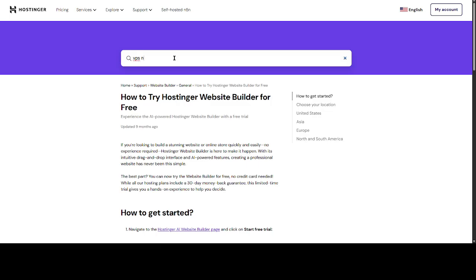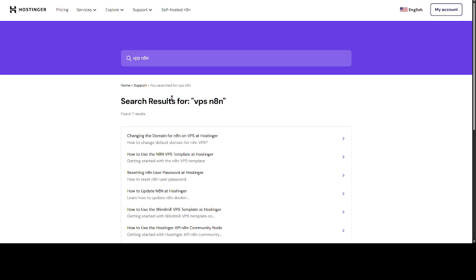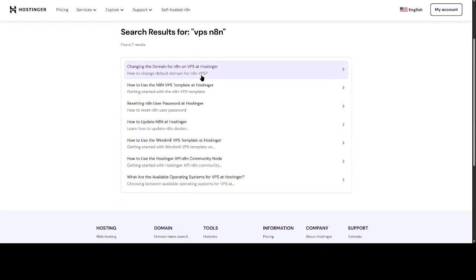First things first, we'll tackle setting up n8n on your Hostinger VPS. To start, access your Hostinger account and navigate to your VPS dashboard. Once there, you'll want to log into your server via SSH. This step is vital as it allows us to install n8n.